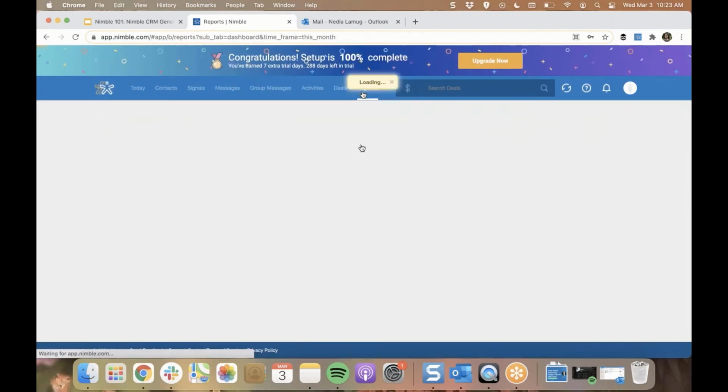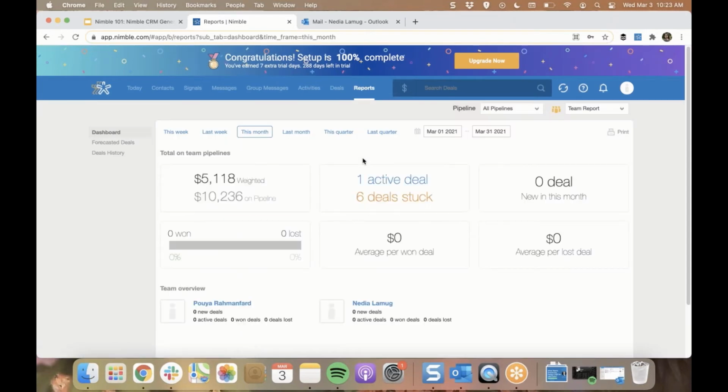And then on the Reports tab, Nimble enables you to build reports to specific pipelines during a time period you select, for your team as a whole or by individual users. Choose from one of our preset time periods or use the calendar towards the top of the page to set your own. So the dashboard is where you can view yourself and your team members' deal progress at a glance.